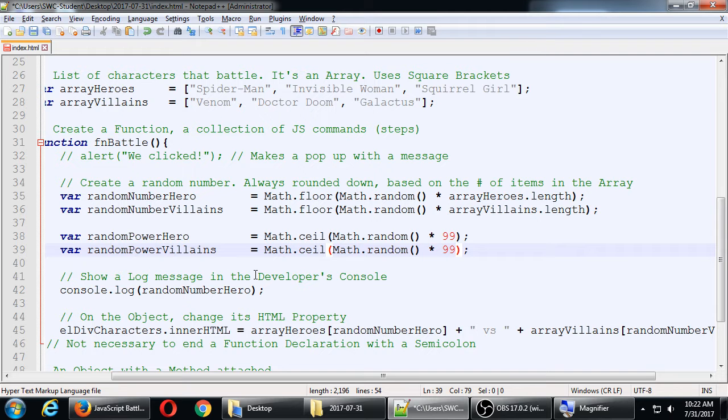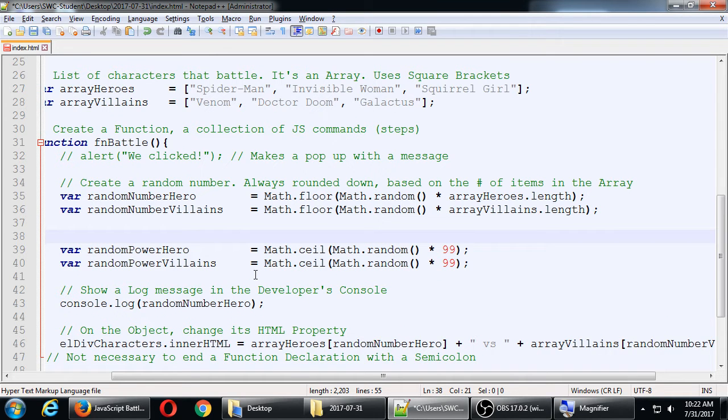And there's going to be some logic, which will then cause them to battle. Can make a note. Create a random power for the characters. Round it up to 99. It can be anything you want. You know, lots of power here, 999. Or you can make it over 9,000, whatever you want.